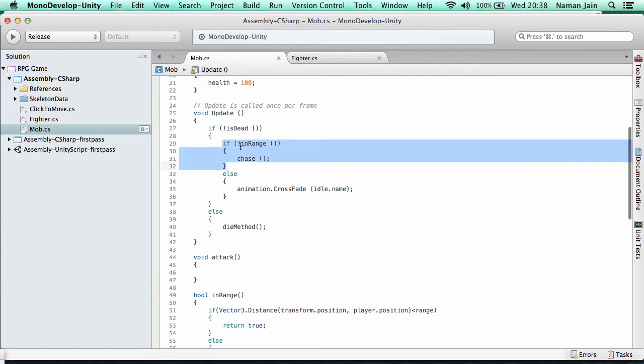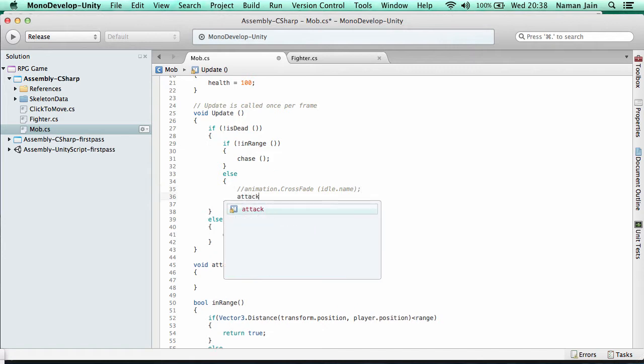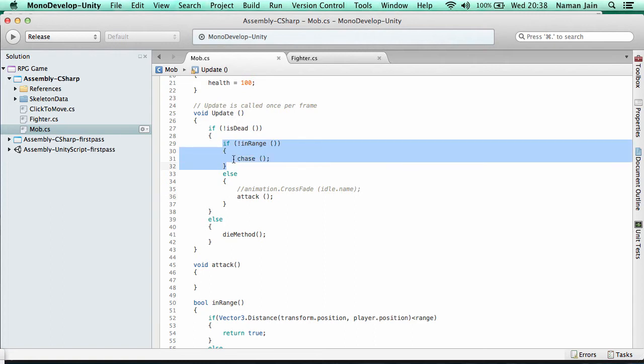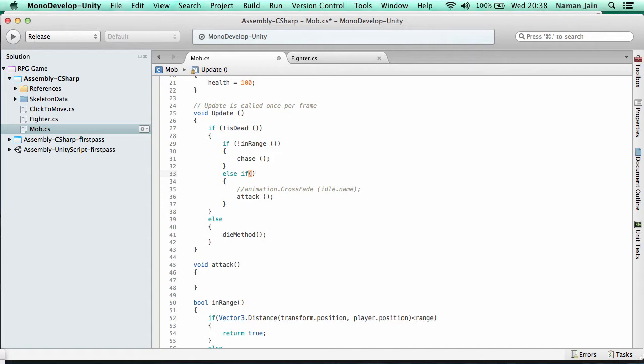So when do we want to attack our opponent? We can see when we're not in range, we're gonna chase. Else, we're gonna take this idle animation and say attack. I'll explain again. If you're not in range, we're gonna chase, or else we're gonna attack. So this else basically means that we are in range. It's the same thing as saying else if in range.